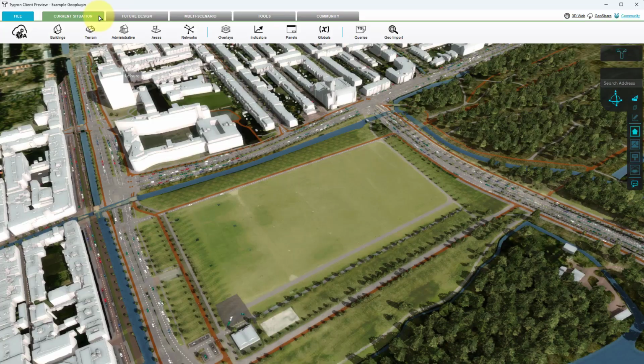A geo plugin can allow a project, when used as a template to create a new project with, to automatically obtain additional data from an external data source without manual intervention. To set up a geo plugin, go to Tools in the ribbon bar.